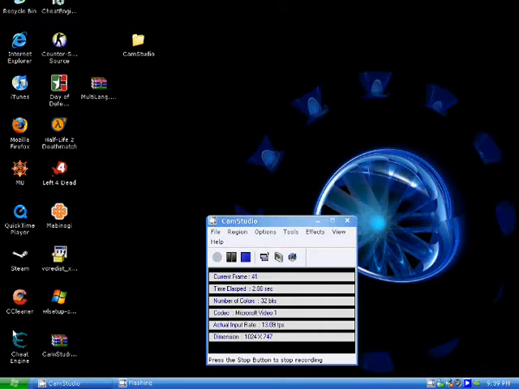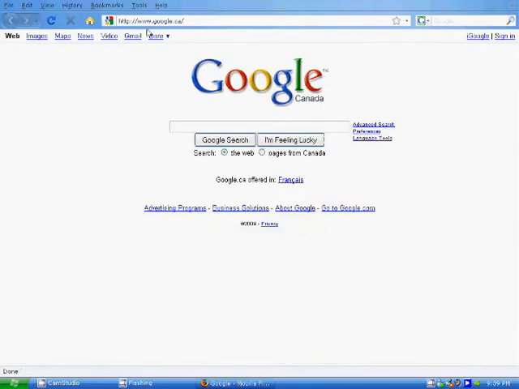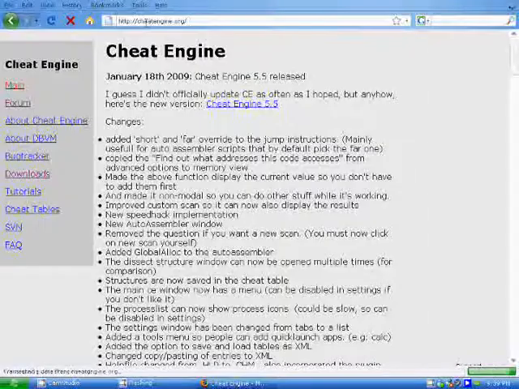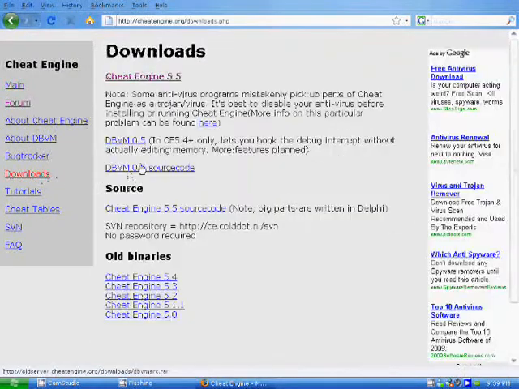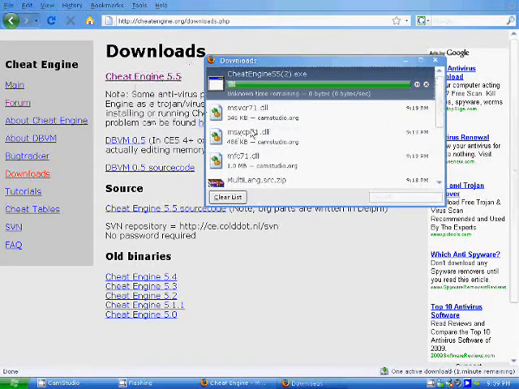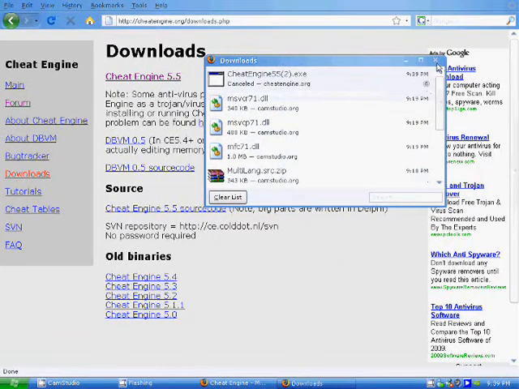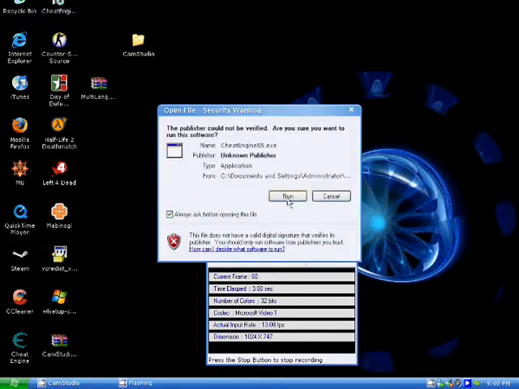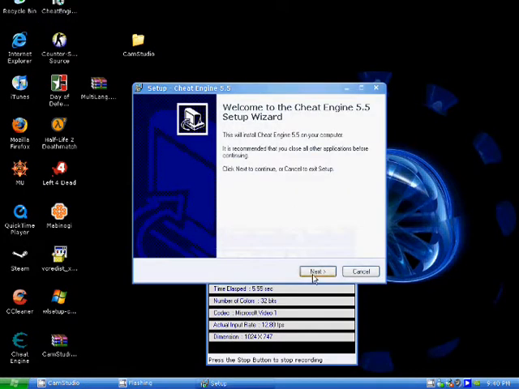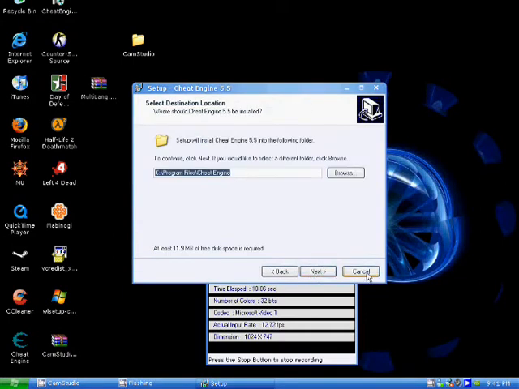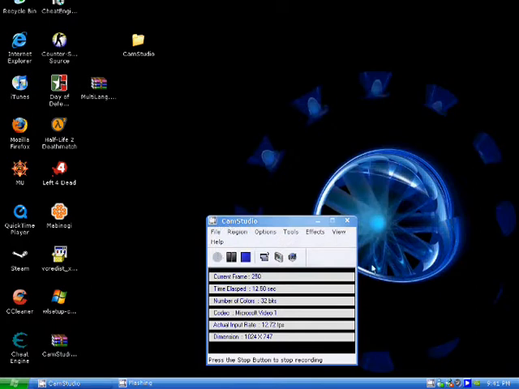Okay. First, open your browser and go to cheatengine.org and go to downloads and download Cheat Engine 5.5, save file, but I've already got it, so don't worry about that. Okay, after you got the download, just open the setup file and accept the stuff and install, and I've already got it installed, so just follow the instructions.